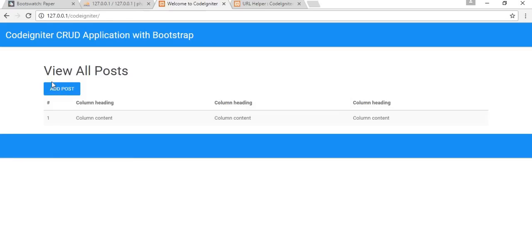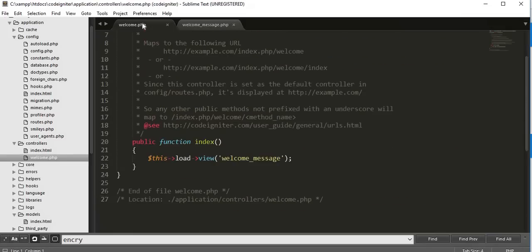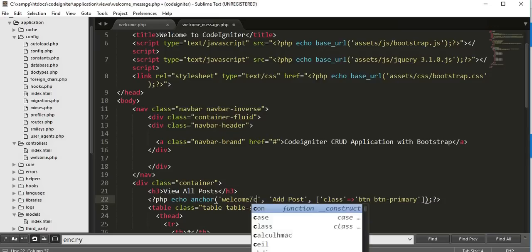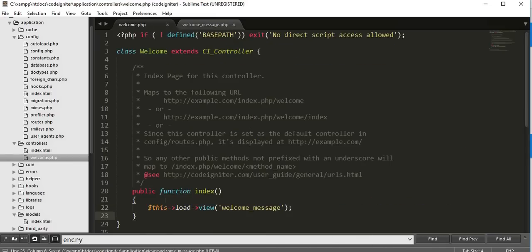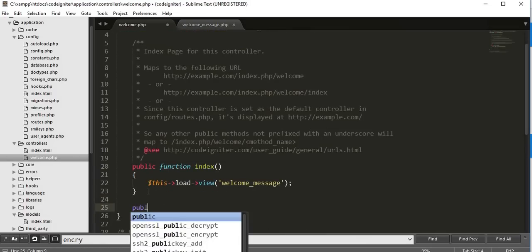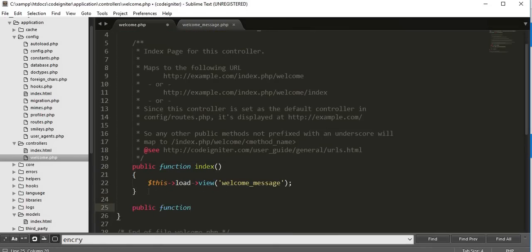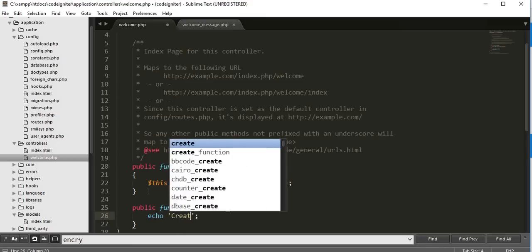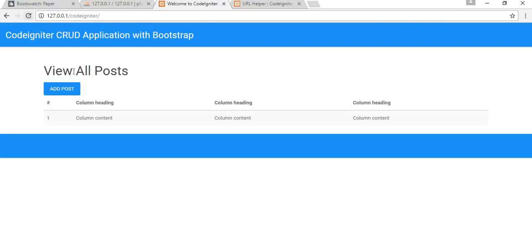If I click on this, it will go to welcome, which is here. Okay, here we need, let's say, welcome slash create. Now it will go to here inside the welcome controller, and there has to be one function with a name called create. Create. Now if I save, and if I click on this add post, it will go to that create function inside welcome and display the appropriate message.